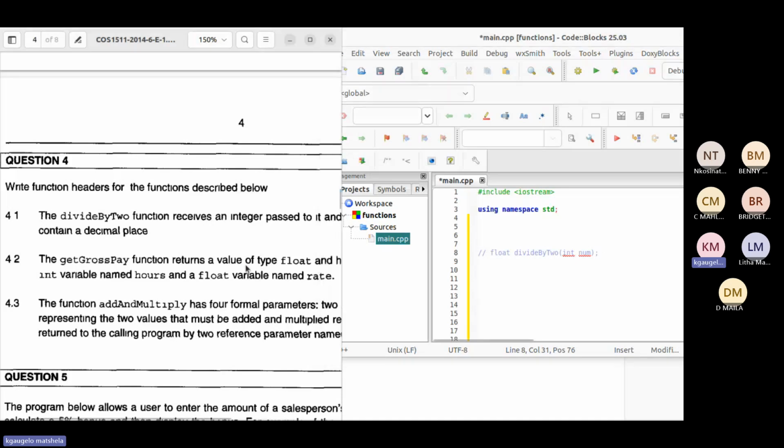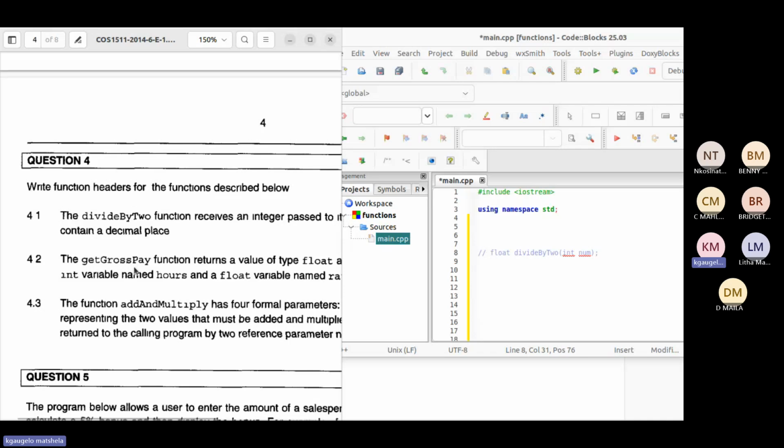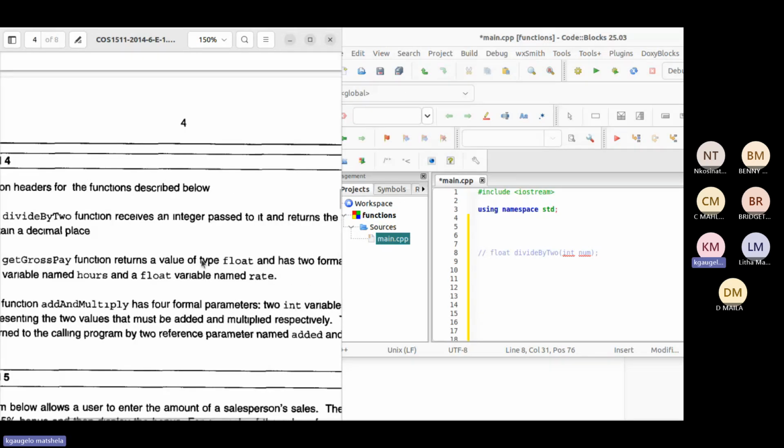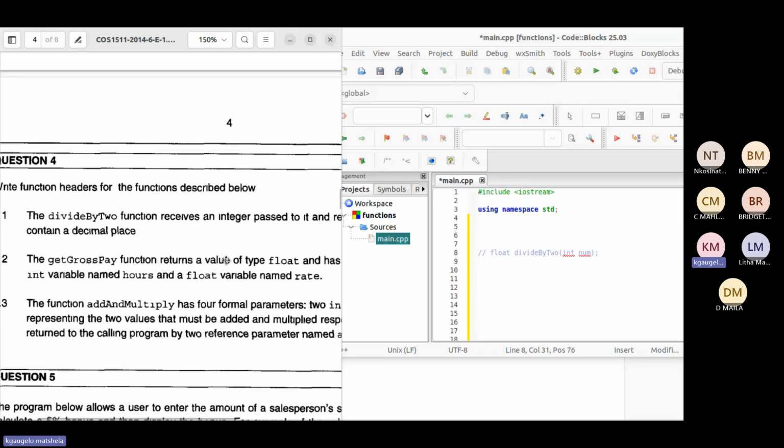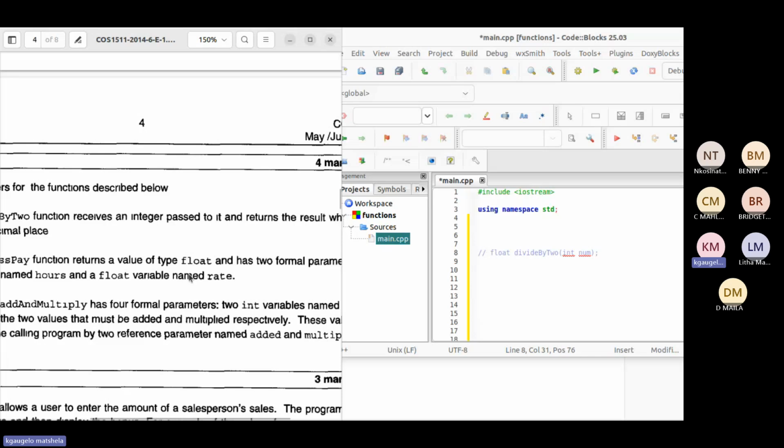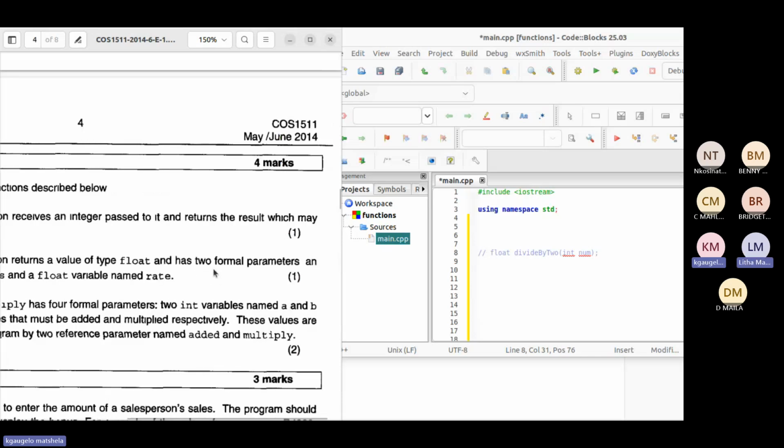So going to the second question, they say the get gross pay function returns a value of type float, right? So they already told us the return value of the function. Then they also say it has 2 formal parameters. So when they say it has 2 formal parameters, it's already giving us a hint that our function is going to have two parameters, right?